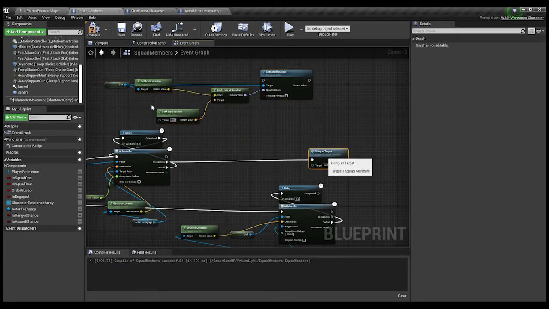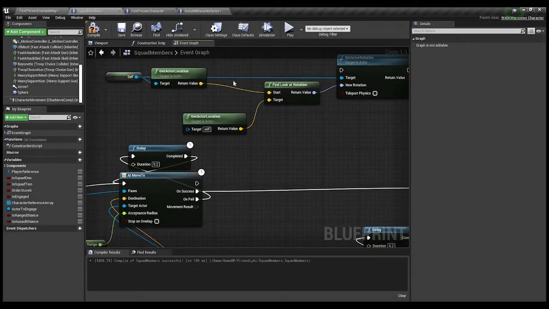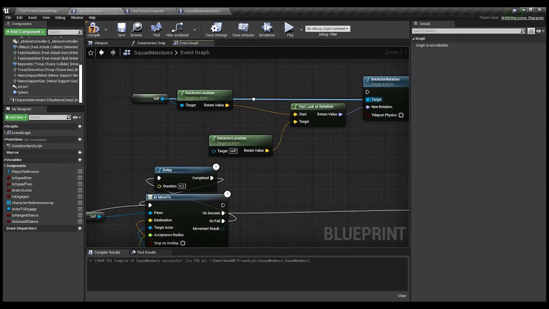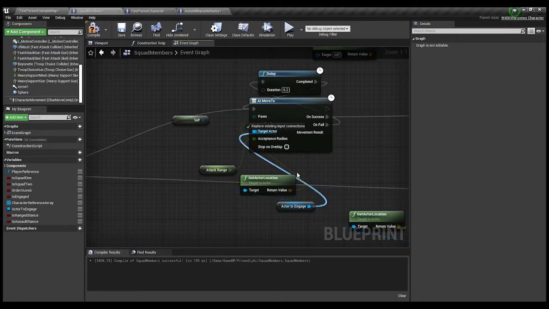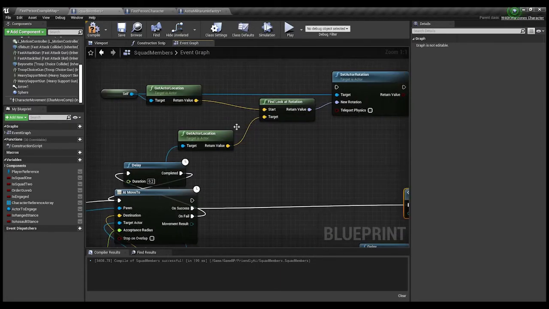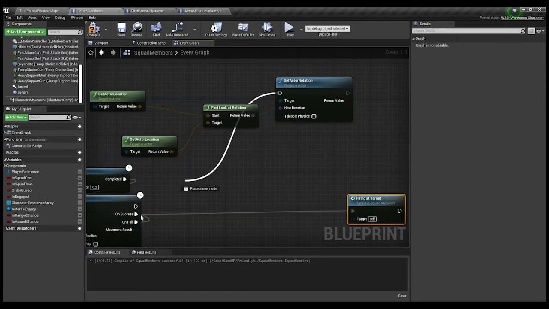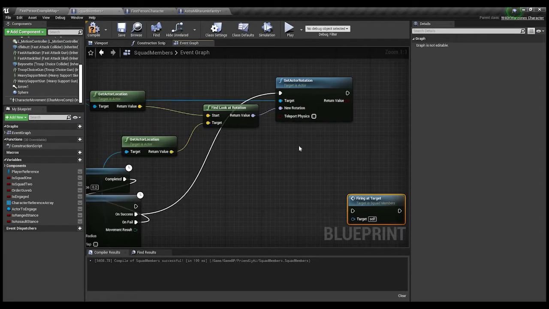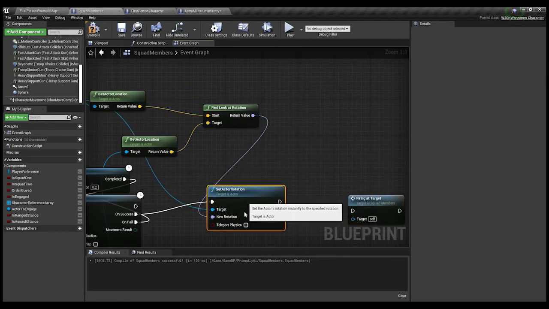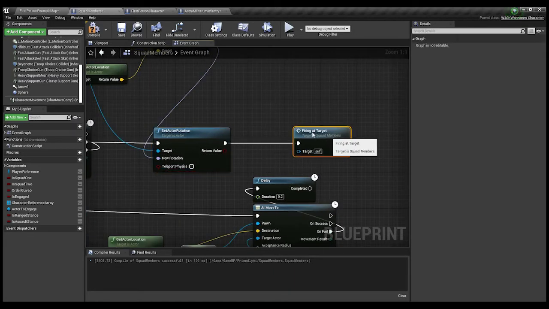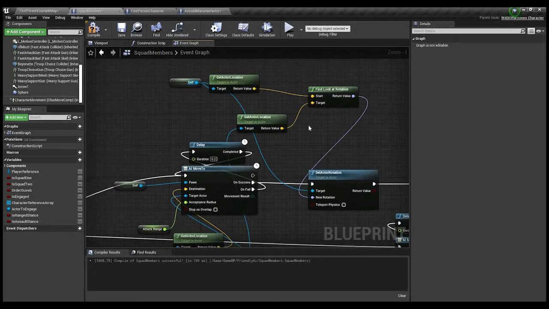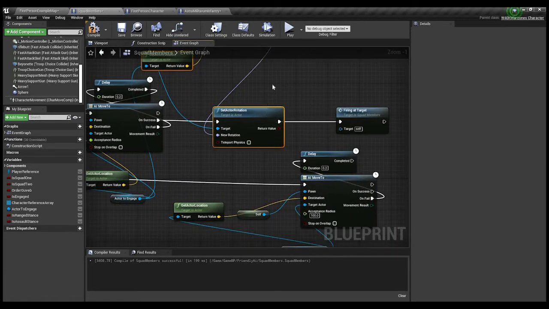So, let's do that. Get actor location. Get actor location. Target is going to be the actor to engage. And we plug this in. Set actor rotation to that. And then start firing. Might as well just copy this and paste it for the other dude.